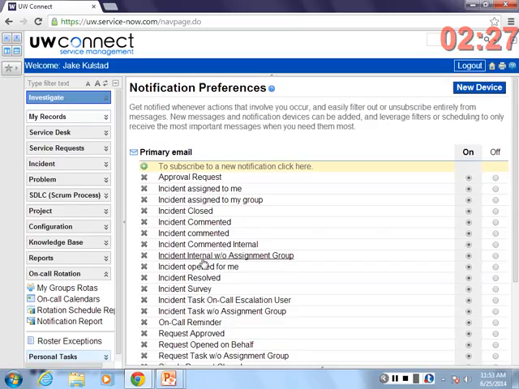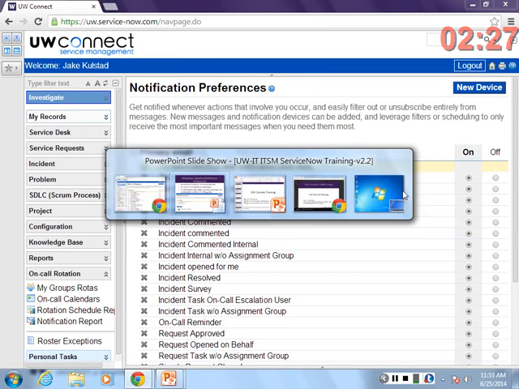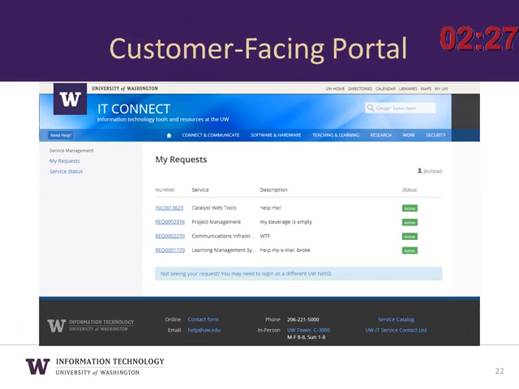Here's where you can go in and play around with your actual notifications. A lot of these are customer oriented. So we've hit the end. I'm going to leave you with a little bit of information here.